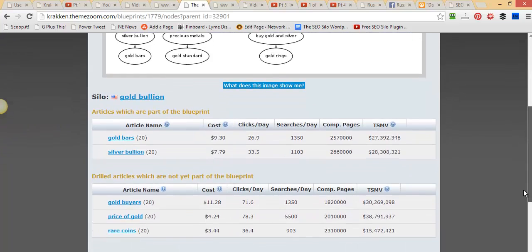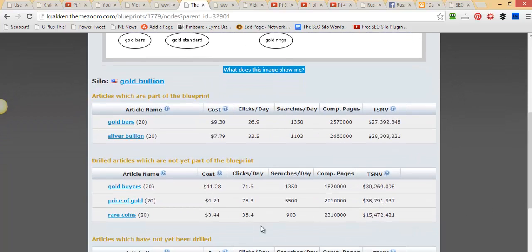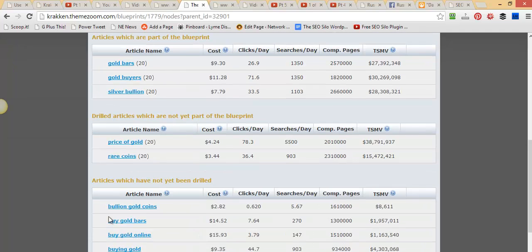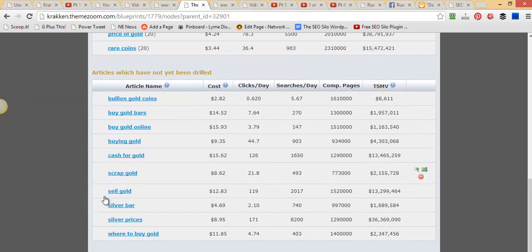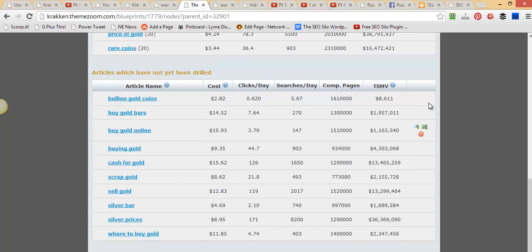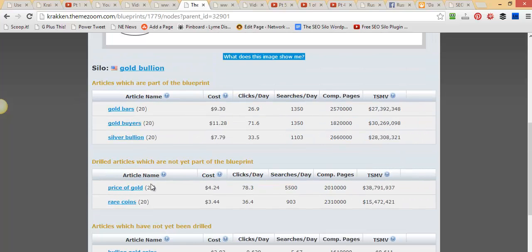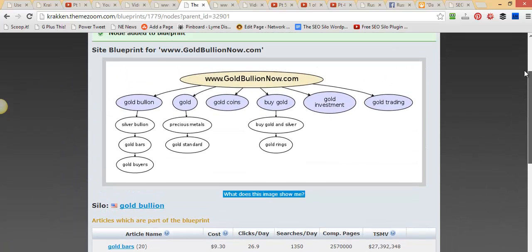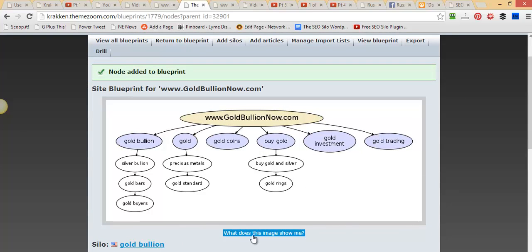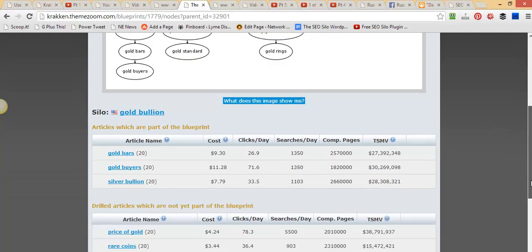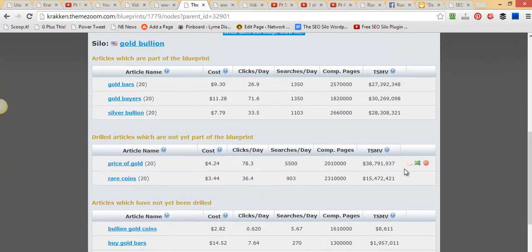Let's go ahead and add, interesting. Let's go ahead and add gold buyers. And notice there are a lot of things that are not drilled out. You can see these down here. And again, you can drill all these next time you go to launch because you'll have plenty of room to drill them because you're getting rid of all these. And again, these drills don't cost you any silo tokens. Once you buy a silo token, all of these articles and everything else under it is a part of that. Okay. And let's just do one more, price of gold.